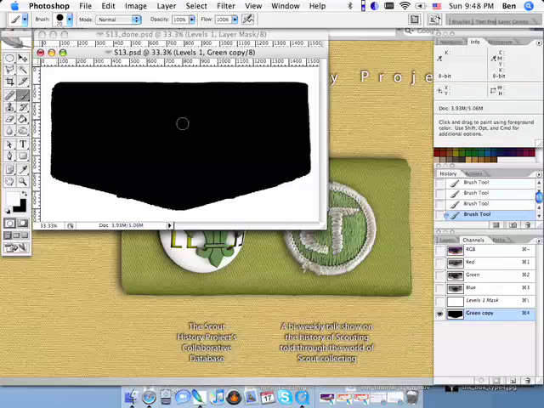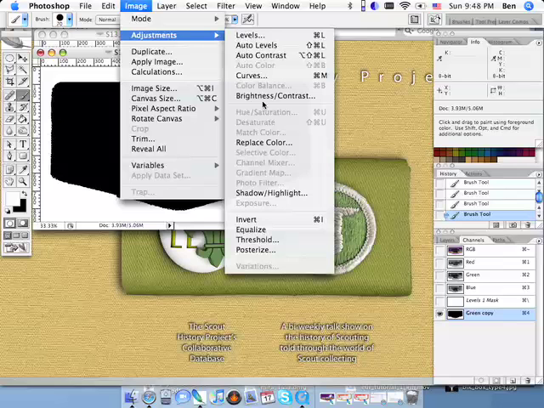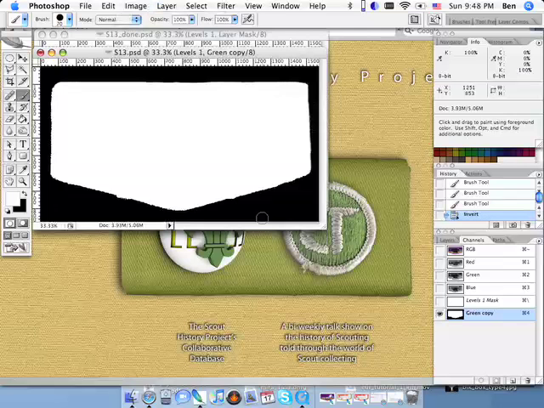So I could press Command-I or Control-I on a PC, or I can just go to Image, Adjustments, where is it? Oh, here it is, Invert. Bam, just like that. So that's exactly what I wanted. Now, this is what we call in the graphics world, or even in visual effects, a matte. And this white part is going to be completely opaque in my image, and anything that's black will be completely transparent, and gradations of gray will be partially transparent.